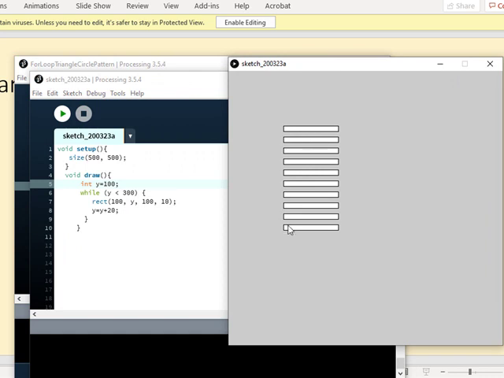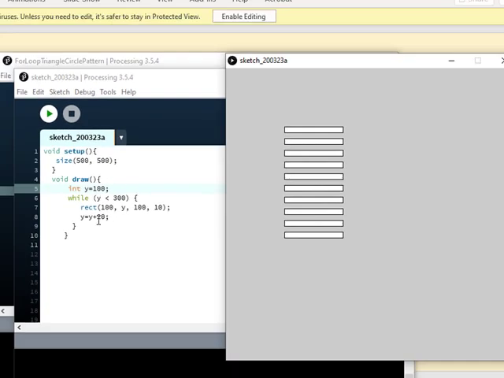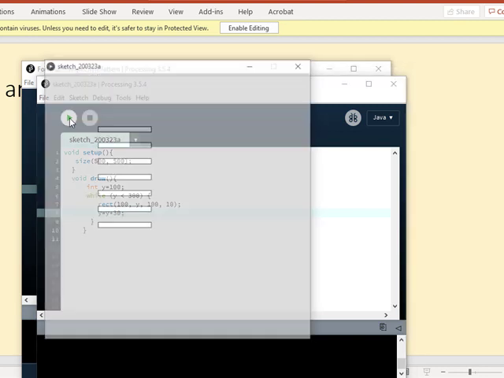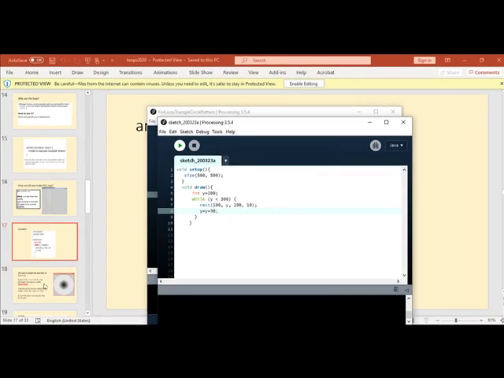And it continues until 300. That's this number here. Here's my rectangle. X is fixed. Y is the only thing that's variable. These two numbers are fixed. And I'm having it jump down by 20. If I wanted more space, I would increase this. And that would have each one start further down. Okay, so it's really just like the if statement.